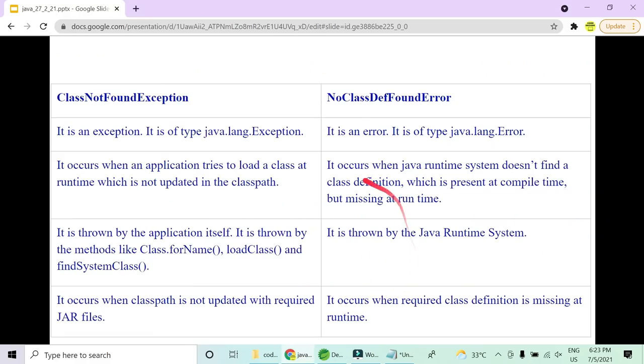So you can see here, this particular class is present at compile time, but it is missing at runtime because I have removed the .class file, I have renamed it. So this is a simple way how you can recreate a NoClassDefFoundError. This happens when the class is present at compile time, but at runtime that particular .class file is missing. Now, the exception is thrown by the application itself, while the error is thrown by the Java runtime system.